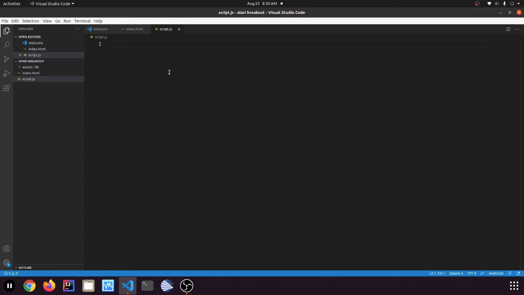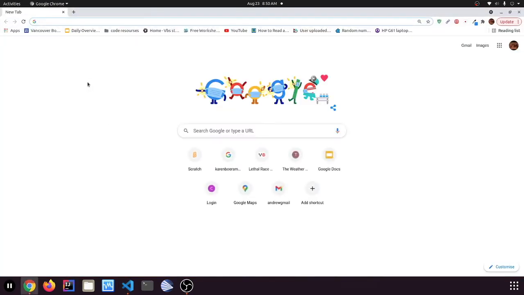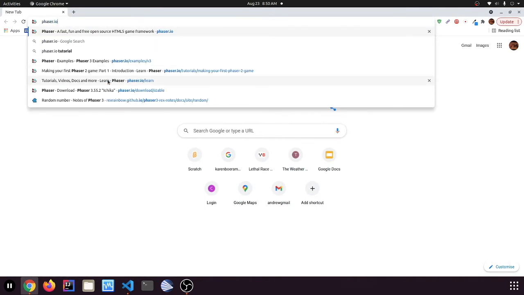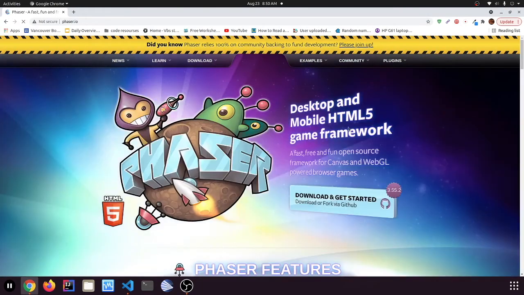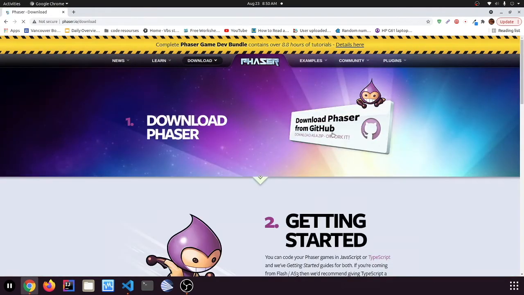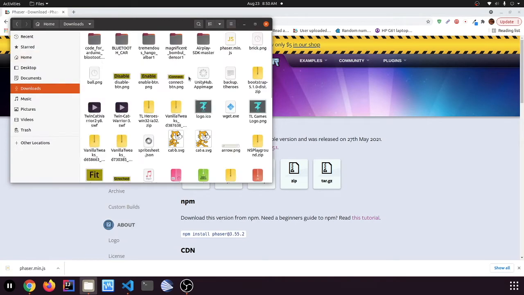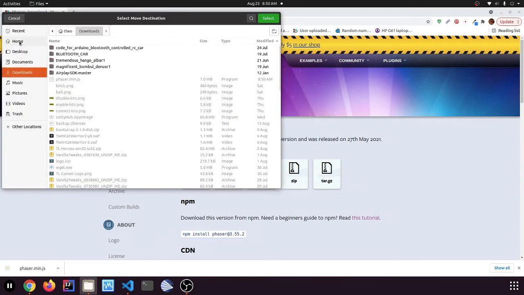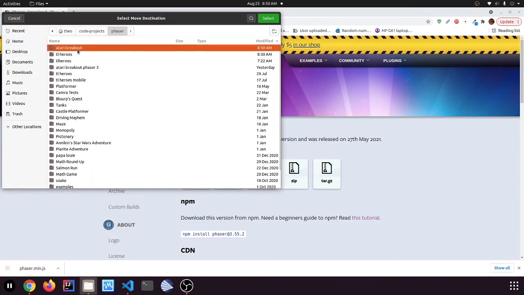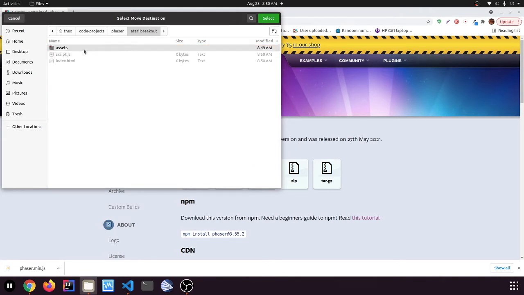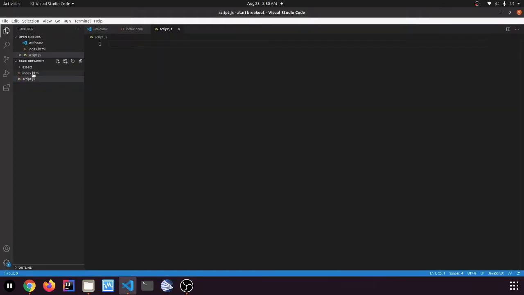So now we need to go find our libraries. So let's go online and search up phaser.io. Go to phaser.io, press download and get started, press download Phaser from GitHub, and press min.js. Okay. So now we need to move this to our game directory, or library directory actually. So assets, lib, and I can move it there. And then it looks something like this.